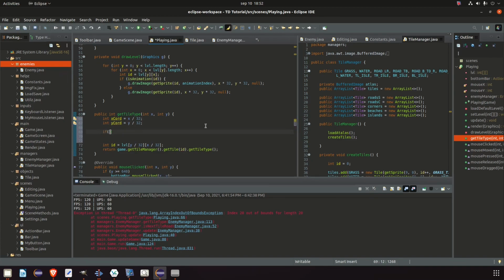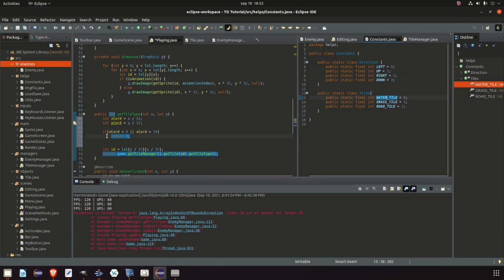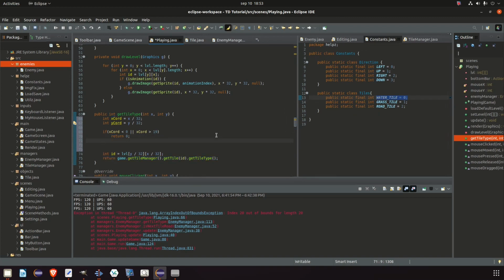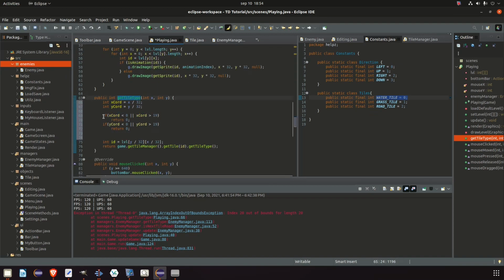Then we just check if x coordinate is less than 0 or x coordinate is more than 19, then we return 0. And we're returning 0, which is a water tile, and you cannot walk on a water tile, so that is the same as returning false. You cannot walk here. That's how we're going to solve it. But if the x coordinate is within bounds, then we check if yCoord is less than 0 or yCoord is more than 19. The same check there, we return 0. And if both of these checks succeed, then we get an ID to get a tile type and return that one.